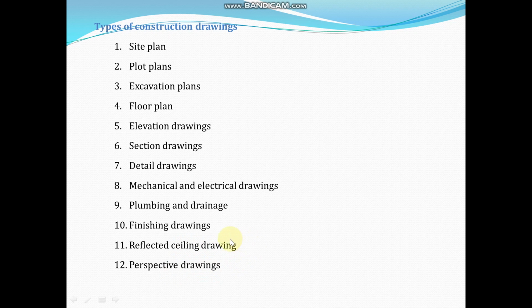So we have to get such drawings when we do construction of a building. Not only this, there may be other drawings, for example structural drawings like reinforcement detail drawings. In the detail part, there may be reinforcement detail drawings, footing details, slab details, beam details, staircase details. So let us see each one by one.